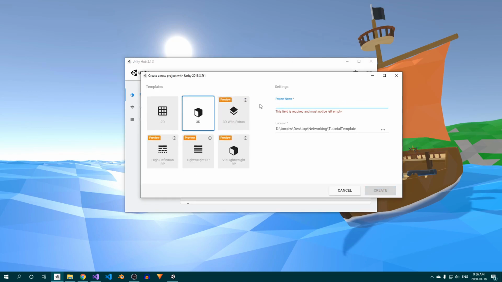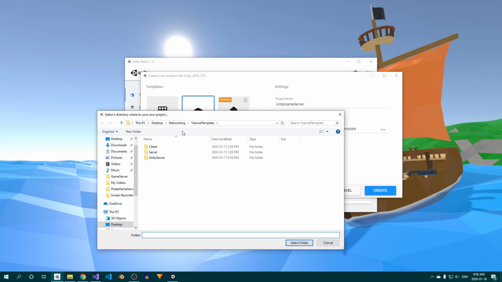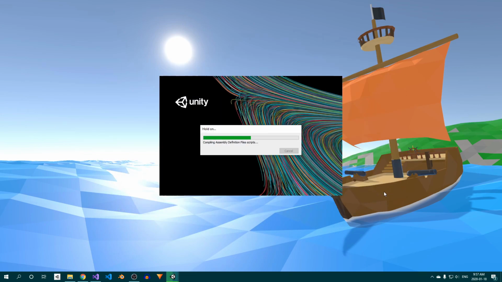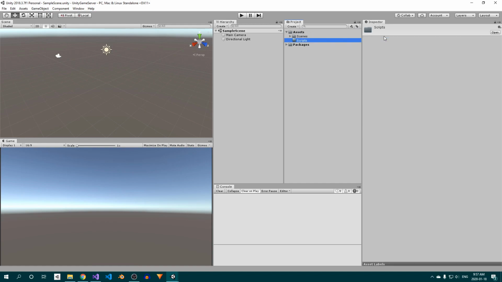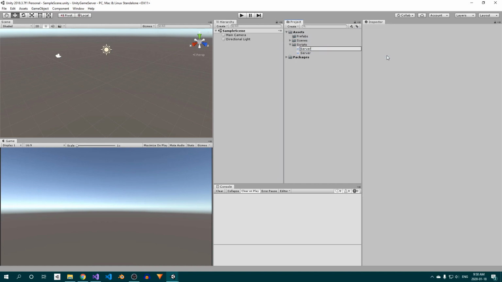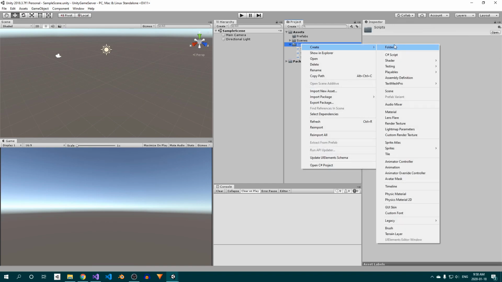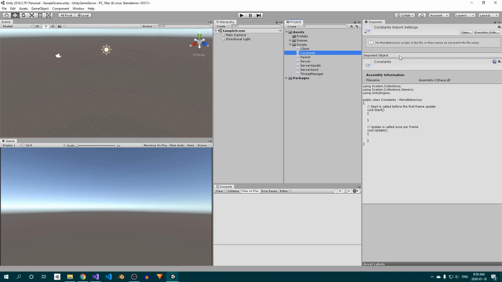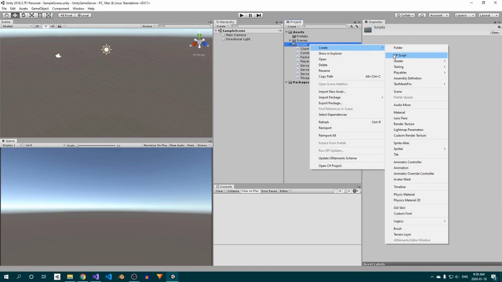First, create a new Unity project. I'll name mine Unity Game Server, but you can obviously name it whatever you like. Create 2 new folders, one for scripts and one for prefabs. In the scripts folder, we're going to create 9 C# scripts called Server, ServerHandle, ServerSend, ThreadManager, Packet, Client, Constants, Player, and NetworkManager.